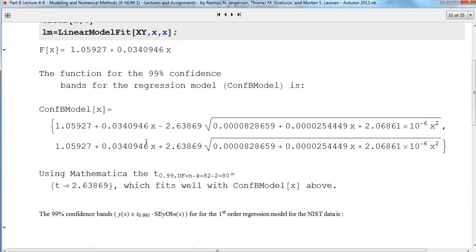And if we want to verify this is a T value, then we ask for T95 with this degrees of freedom, which is 80. You know, there was 92 observations minus 2. That is 80. So here you get the T value.